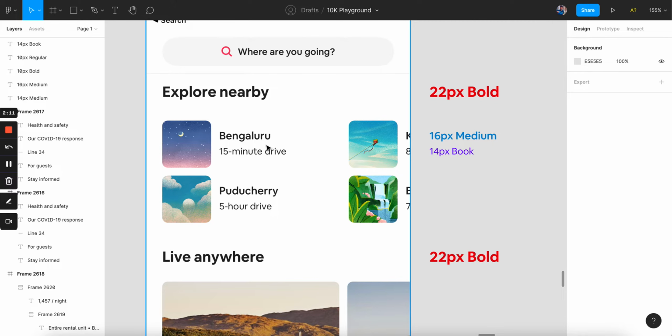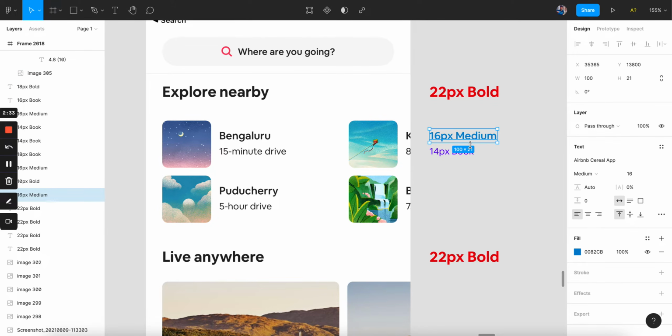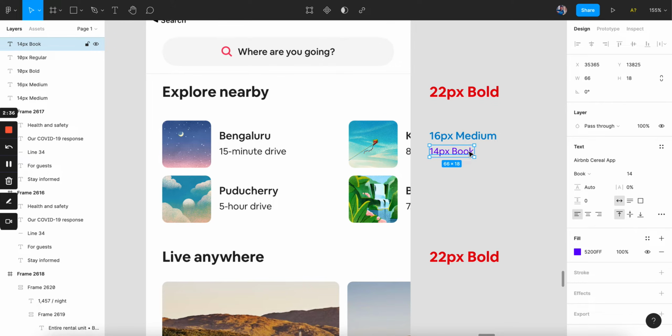Now, there are three ways to create a visual hierarchy, and I'm going to show you an example for all of them. One is to reduce the font size, right? So here there is 16, 14. So that's one way to create visual hierarchy. The second way is to reduce the font weight. So this was medium, this was book. Now there's another way you can even further reduce visual hierarchy, by reducing the text opacity.